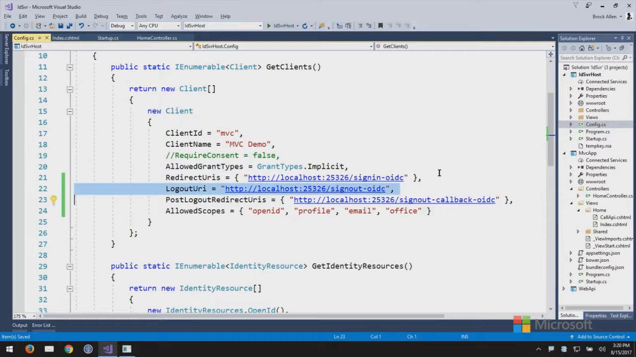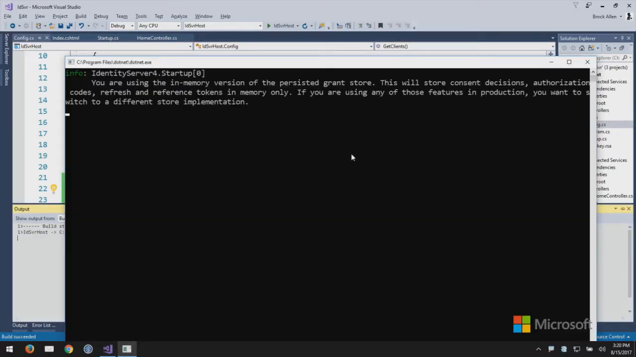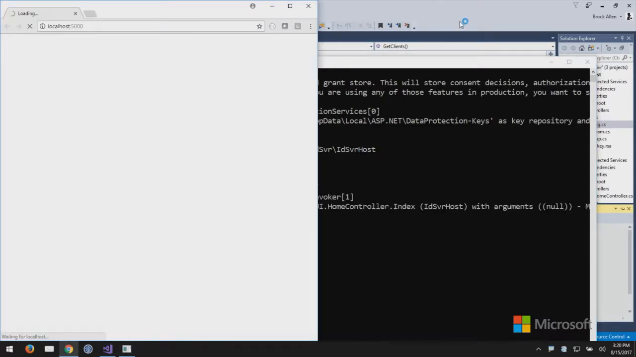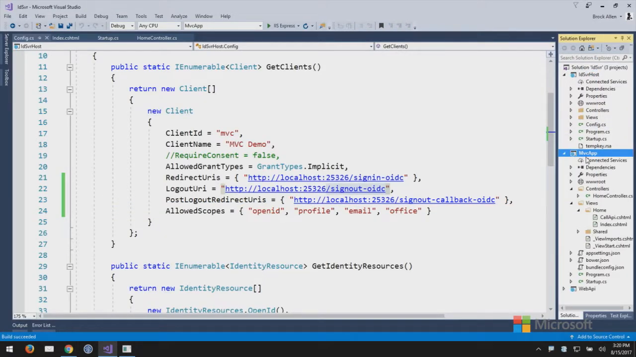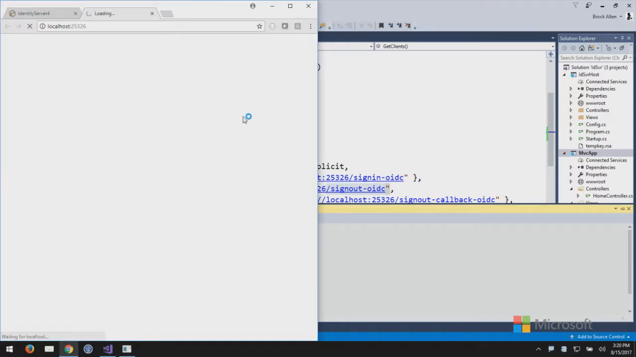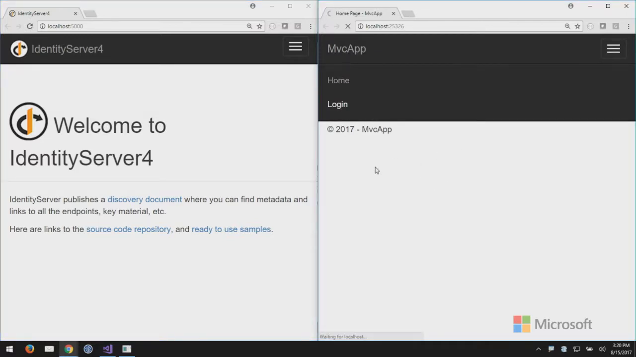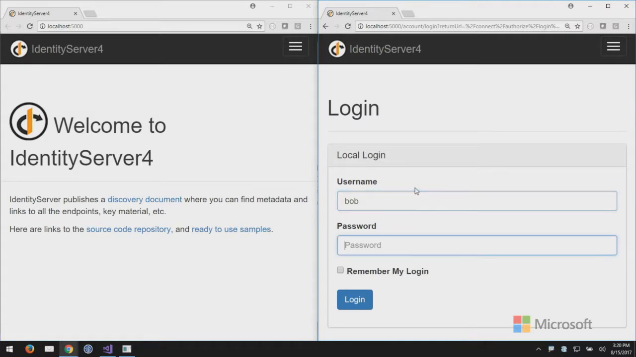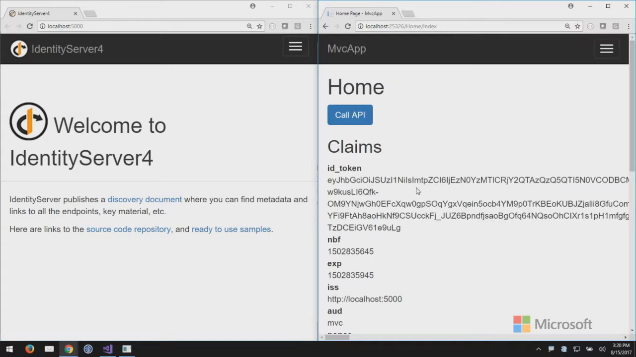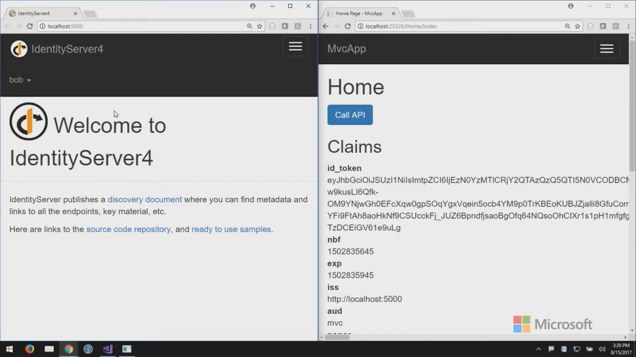Okay. So there's another property here called Logout URI. This is intended to be the iframe endpoint, and the Microsoft middleware implements that path. Okay. So we'll rerun Identity Server. Good. We'll rerun my MVC app. Good. And so over here in my MVC app, we will trigger a sign-in. Okay, Bob and Bob. Good. Over here in Identity Server, we see that they're signed in. Here, we have Bob. Nice.